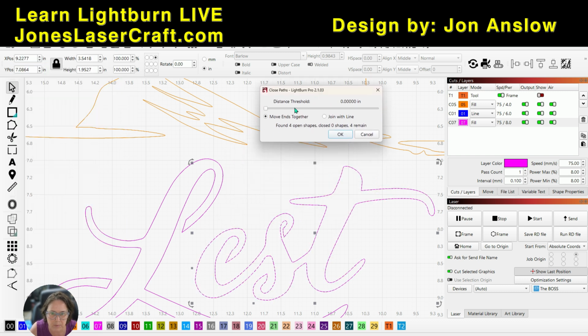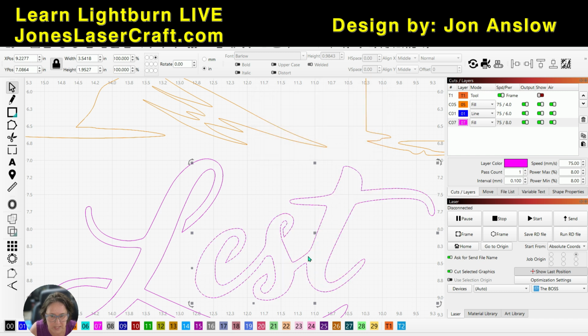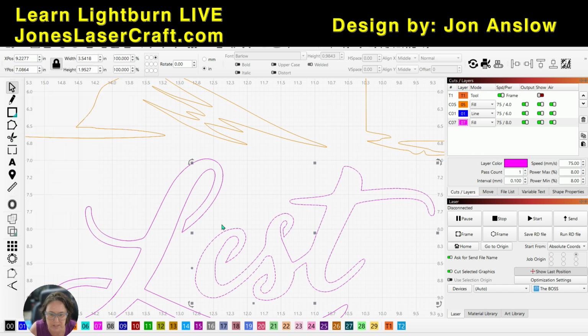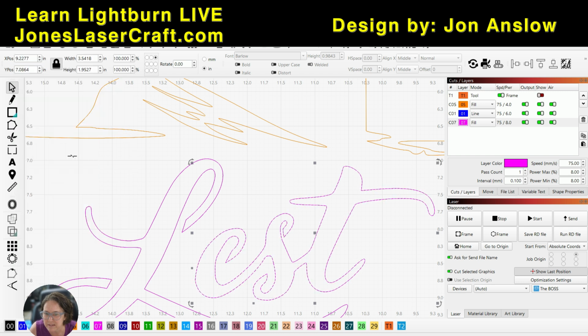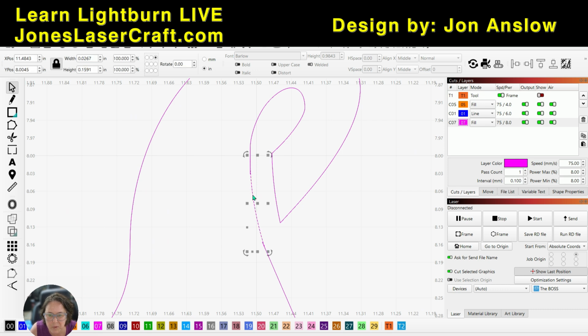And I am going to move my ends together and see what happens. Yeah, that's where we're getting a little bit of trouble right there. So I'm going to cancel that, and I'm going to go to Edit again and go, okay, Auto Join Selected Shapes. That didn't work either. Let's close path. Nope, it doesn't like us. So what I'm going to do then is I'm actually going to remove this line.